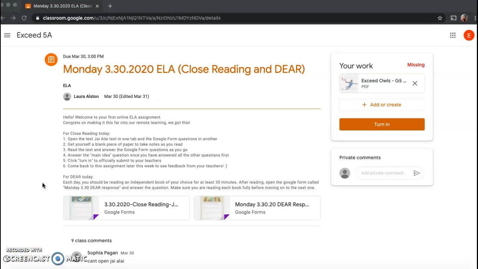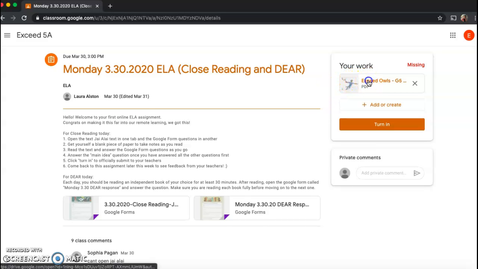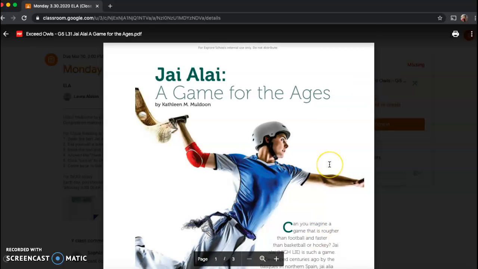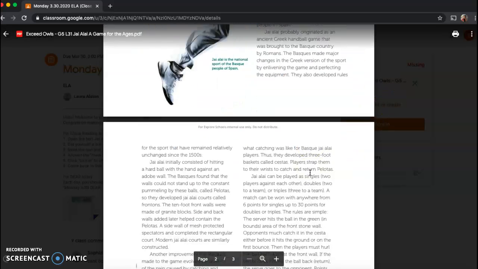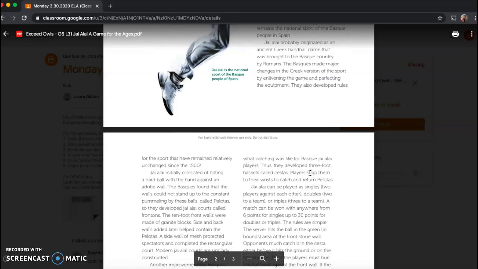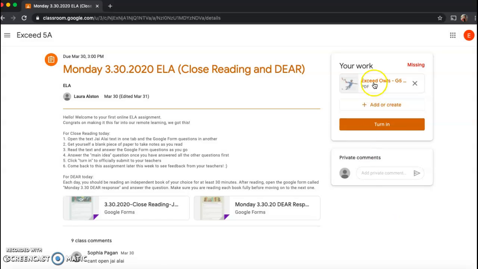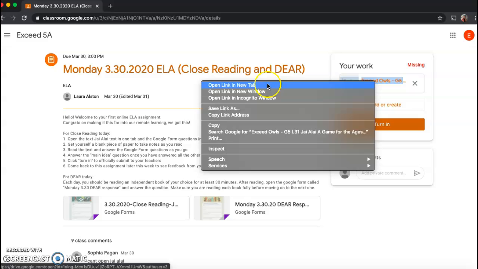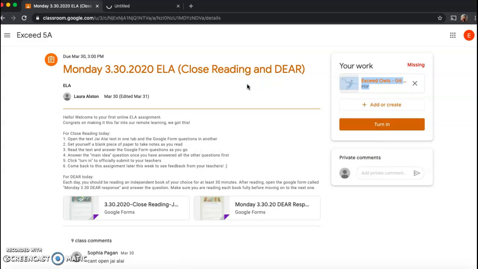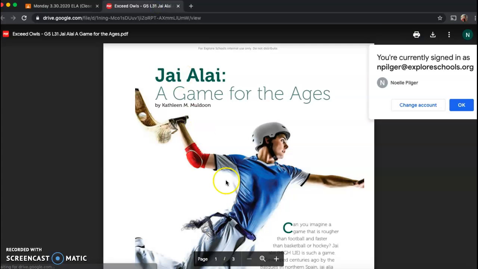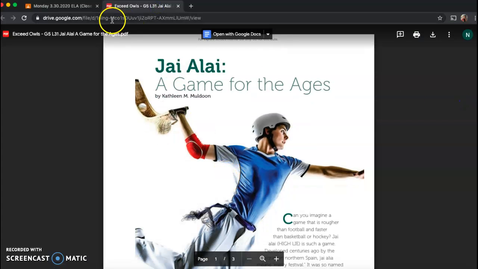Similar to the math assignment page, on the ELA assignment, you will see directions, Google Forms to answer the questions, and the text itself. So you want to open up the text in one tab. When you click on the PDF, it will open the text itself on the Google Classroom page, or you can right-click it and press Open Link in New Tab. So now you have your reading right here.